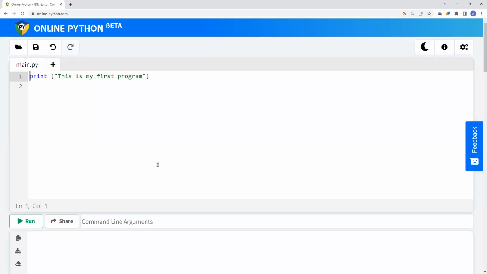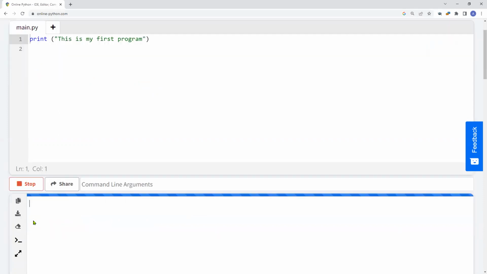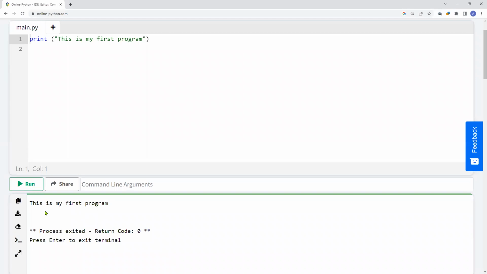Here, I have my Python interpreter, and I typed it in the main.py section. The function print and an open parenthesis, start with a double quote, and I write my text. This is my first program, close it with a double quote, and then close my parentheses. When I run the program that I just coded, Python will print whatever I have in between my double quotes. So let's go ahead and run the program here, and you can see this is the output. Python will just output whatever is in between these double quotes.